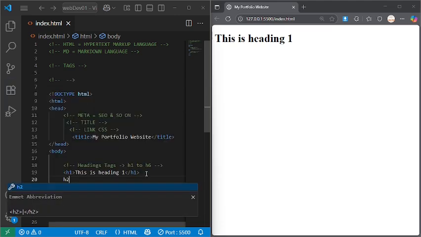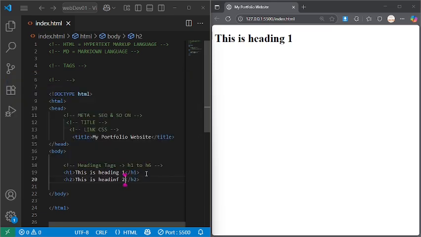So let's type h2, enter, and then say this is heading 2, and you see it becomes smaller. Are we there? Can you hear me, please? If you're still there, I want you guys to react. Yes, okay, thank you. So we can continue.